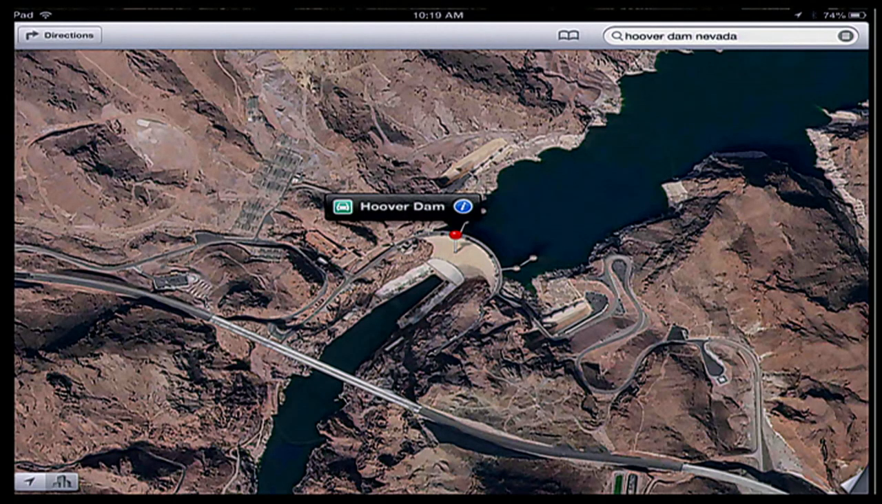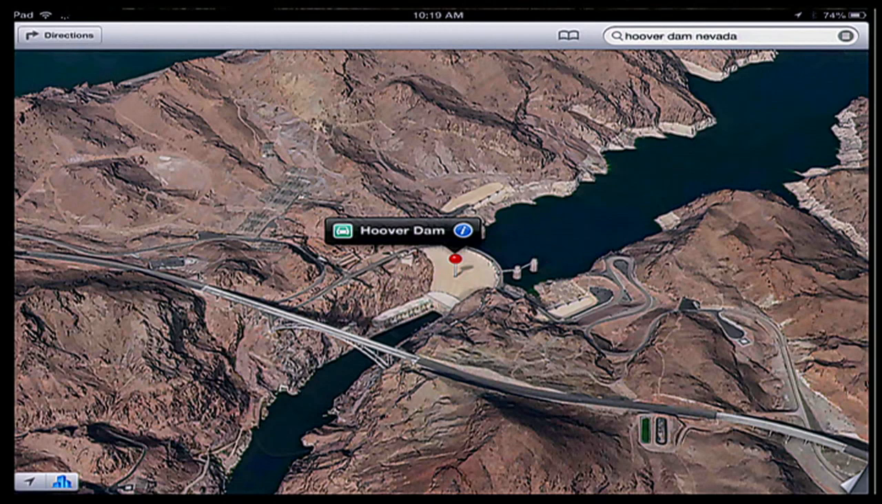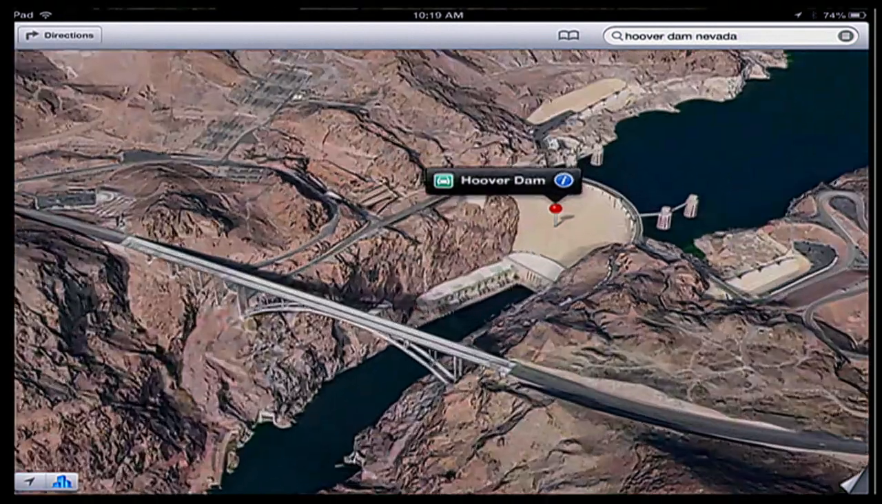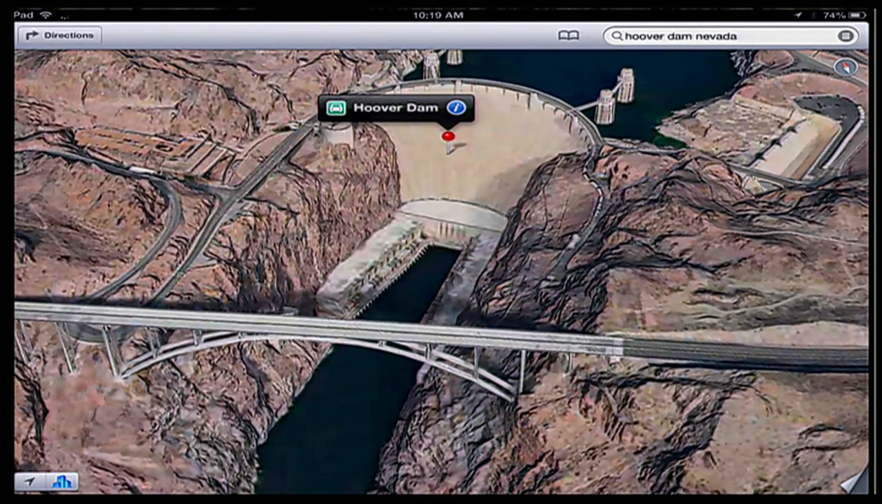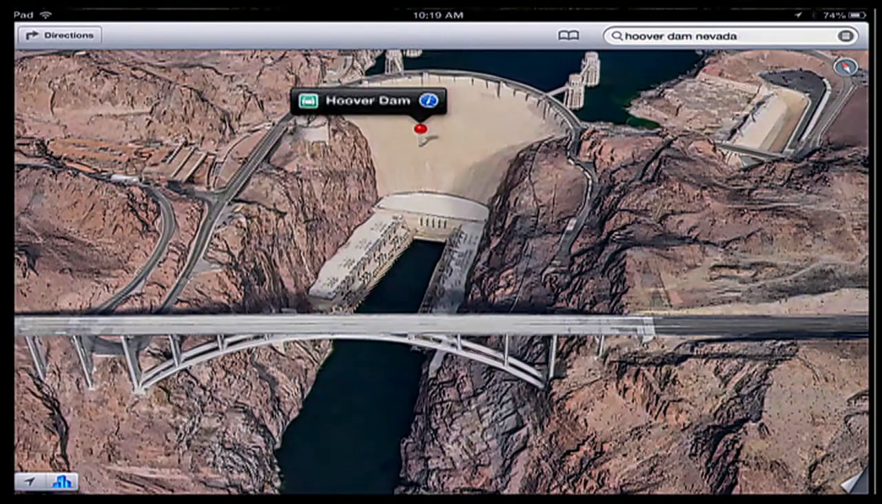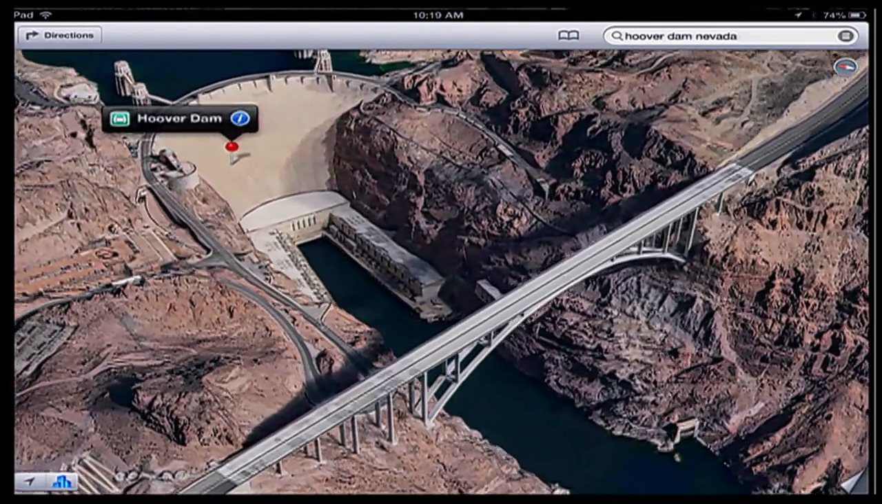So if I click on that little button down there, you can see immediately that I switch to a three-dimensional view. I'm going to zoom in. Let me show you how that looks. You just spread your fingers out like this to zoom in. And so I'm going to zoom out and get a little bit closer to Hoover Dam. And then I can actually manipulate the program around. I can twist the program around using my fingers.